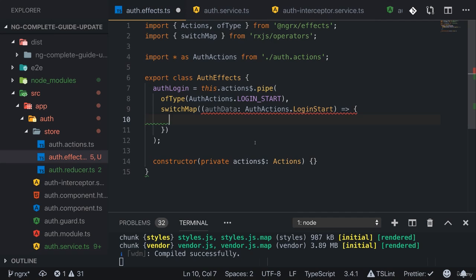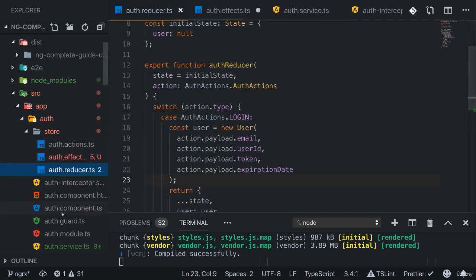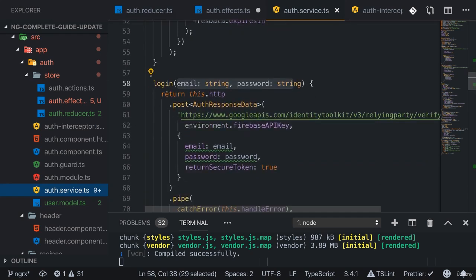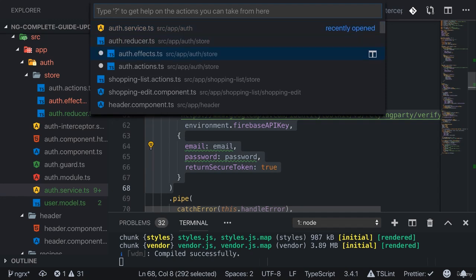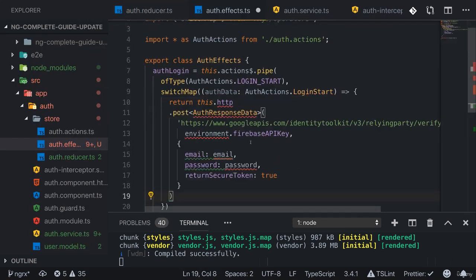And the new observable I want to return here, of course, uses the Angular HTTP client to send our login request. So just what we previously did in the login function, our service. So we can actually copy this entire code snippet here from the login method here in the auth service and add it to auth effects in this switch map here. Now, important though, this of course requires us to inject the HTTP service. We also need to get access to the auth response data interface, to the environment constant for getting our Firebase API key, and we need to extract email and password.